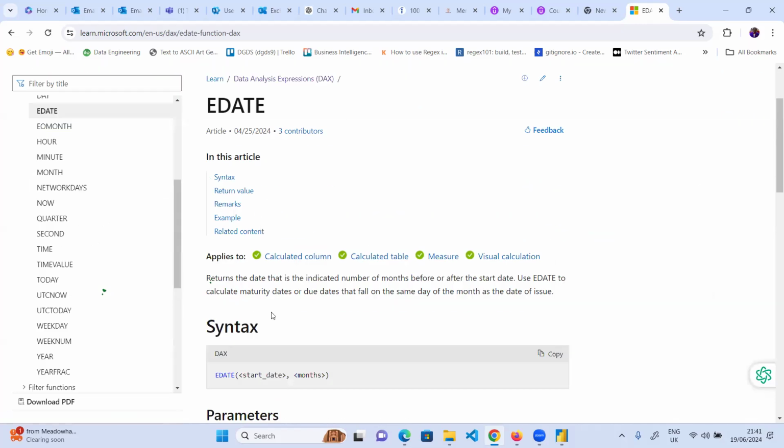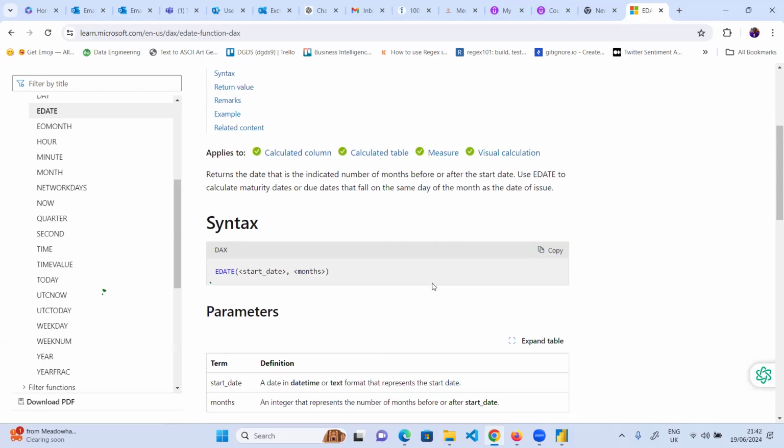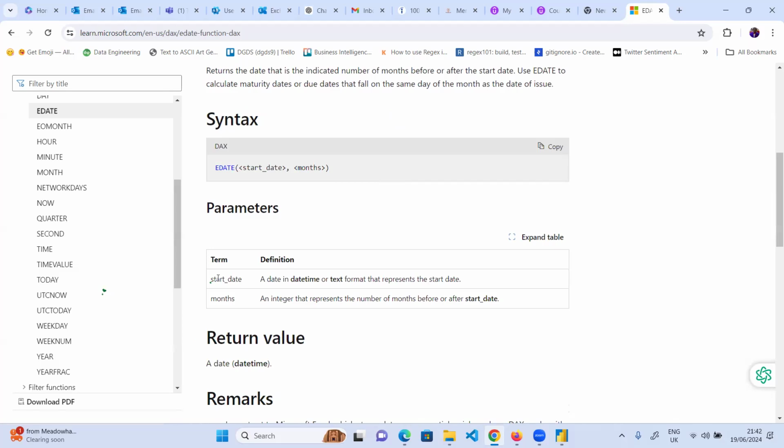And what does it tell us? EDATE returns the date that is the indicated number of months before or after the start date. Use EDATE to calculate maturity dates or due dates that fall on the same day of the month as the date of issue. And this is the syntax, and it goes ahead to explain the syntax.